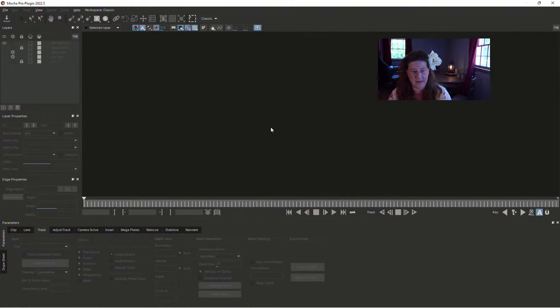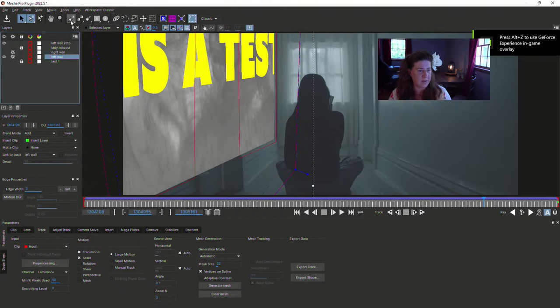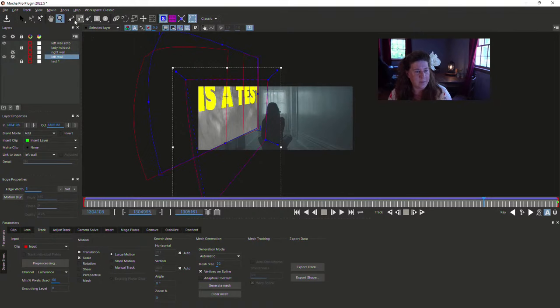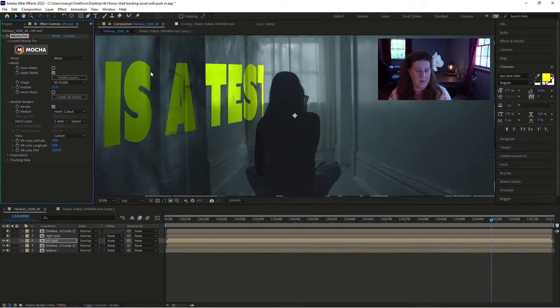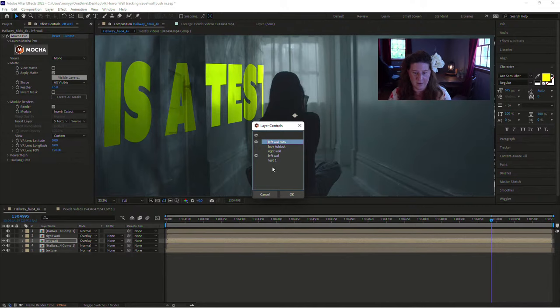So if I don't like the positioning of this left wall here, let's just scroll this down. If I don't like where this corner pin is, I'm gonna turn my surface tool on and I'm gonna just move this around just like this. All right, and now I'm gonna hit save and close. And now it's wherever I put my layer. And I just want to make sure that my left wall is off. There we go. All right.